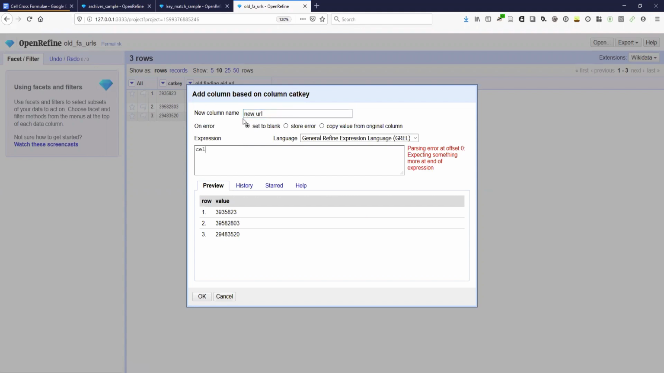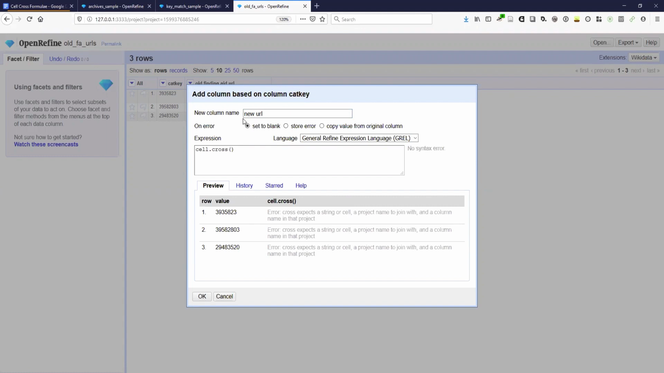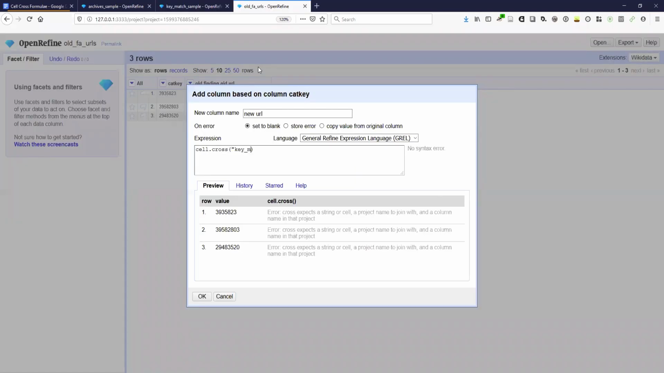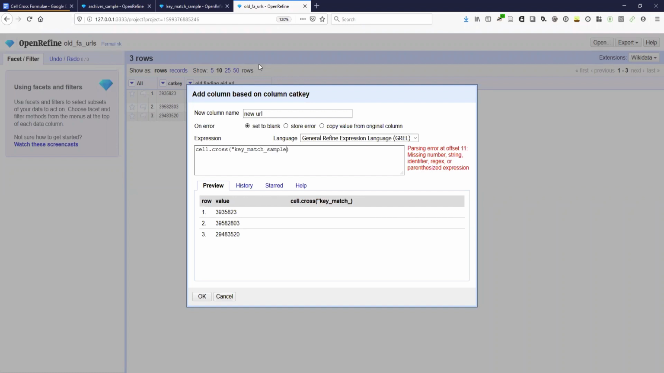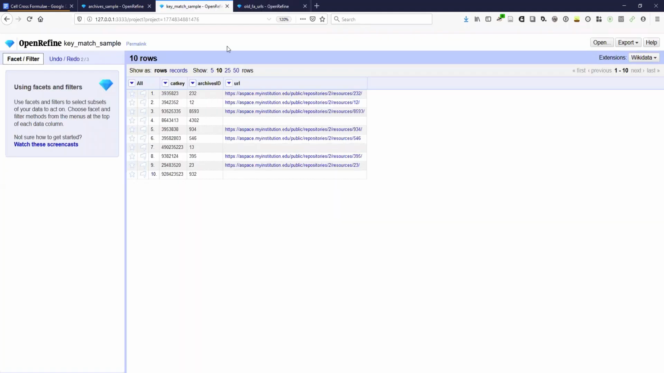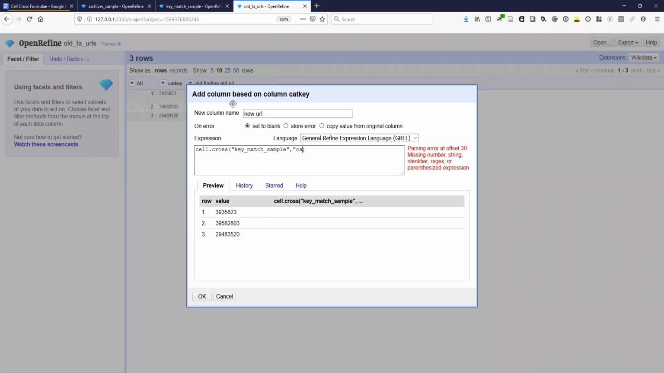I will say cell period cross. Now I need to reference the other project. So the other project's name is key match sample. And I'm going to get the URLs from here. Key match sample. But as you see, it expects something to join with. So the field here is named cat key, which is the same as the field here, cat key. So now it says, okay, I found there is an object row that matches that. That helps you know you're on the right track.